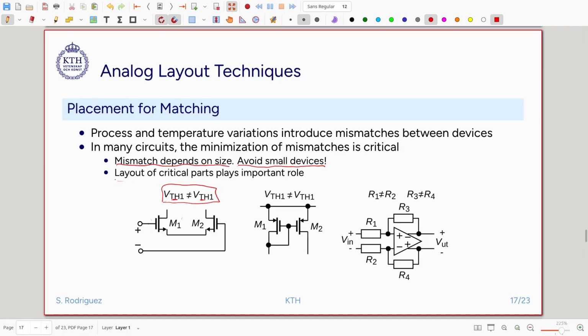And the other thing is that there are some parts of the circuit that are more important than others. For instance, the differential pairs are important. Current mirrors are also important. We expect that the reference current will be mirrored at the output, but if the thresholds are different, then the mirror will start to introduce mismatches also.